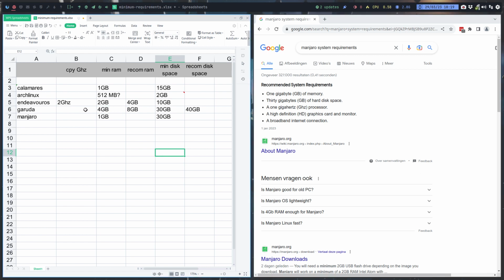1 gigahertz. Oh, that is nothing. Wow, that's going to be fast. Blazing fast, 1 gigahertz. 1 gigahertz, right? 1 gigabyte, that's that one. Check. 30 gigabytes of that one. Check. 1 gigahertz is that one. High definition card, broadband internet, yeah, okay.